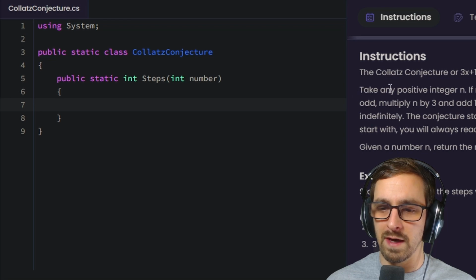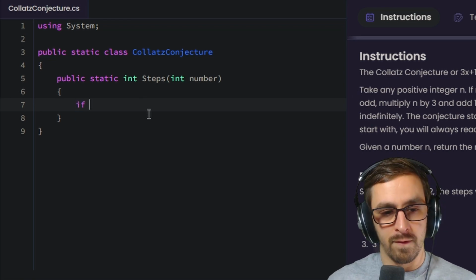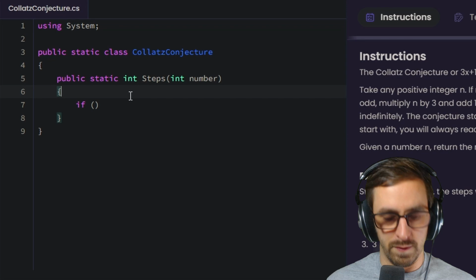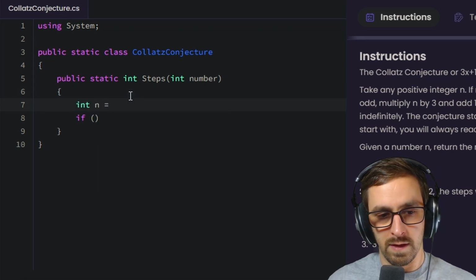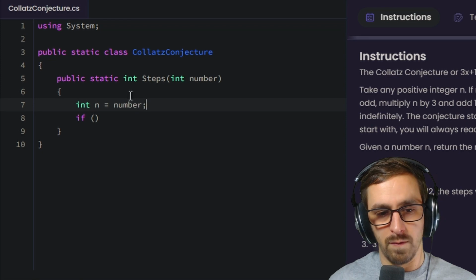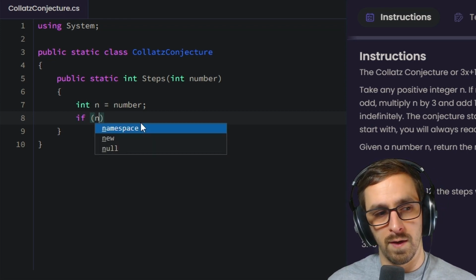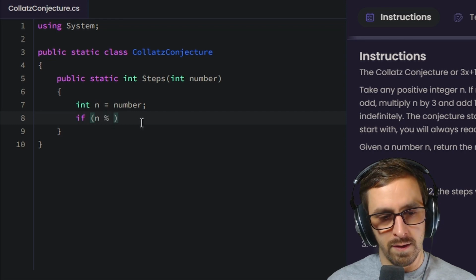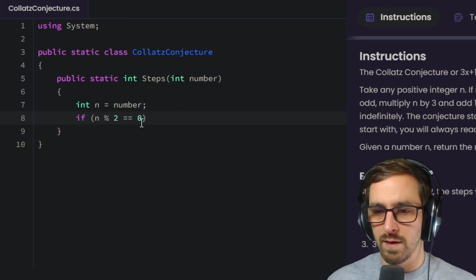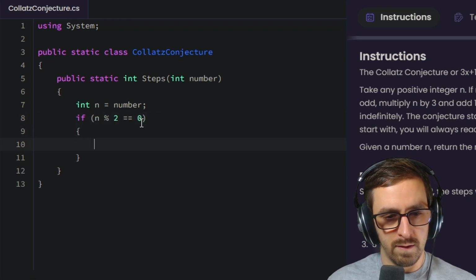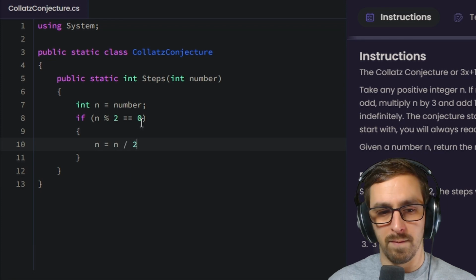So I guess I can do kind of an if statement. It says if n is even, then divide n by 2. So maybe what we'll do is create int n equals number, and that way we set the input into a local variable. And then I'll do an if statement. So if n is even, so we need to go if n mod 2 equals 0, then we need to divide n by 2. So we'll do it like this, n equals n divided by 2.